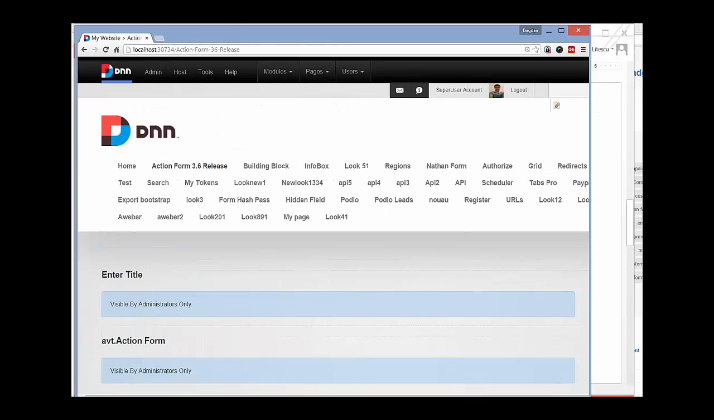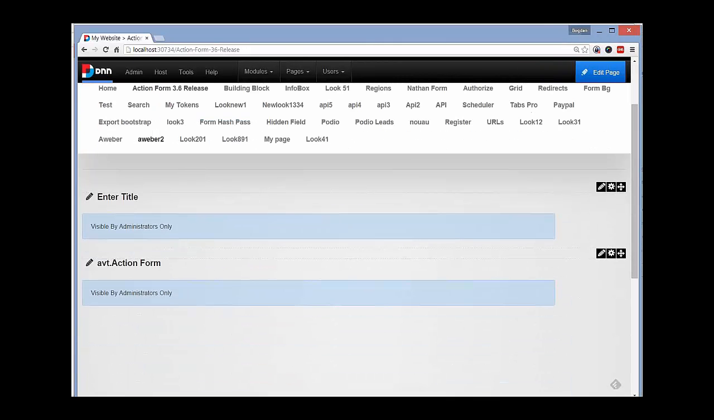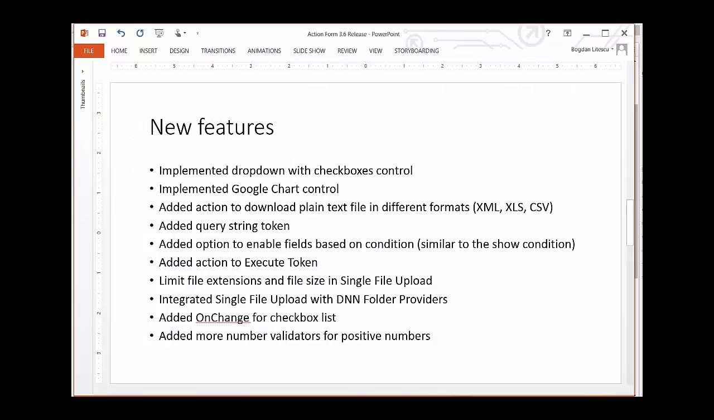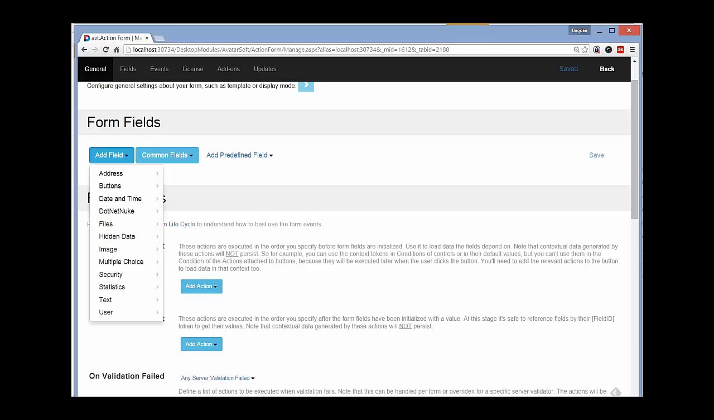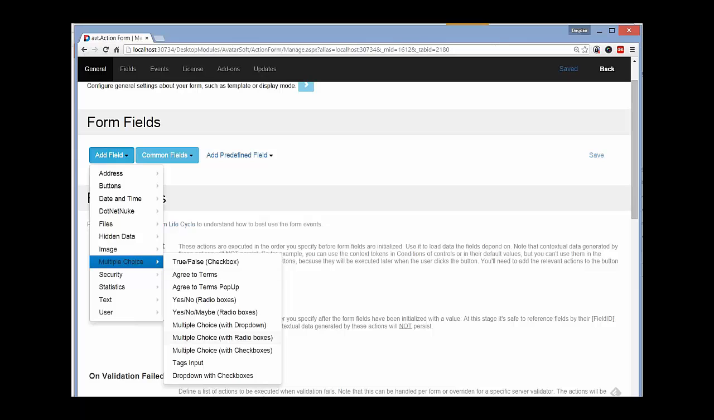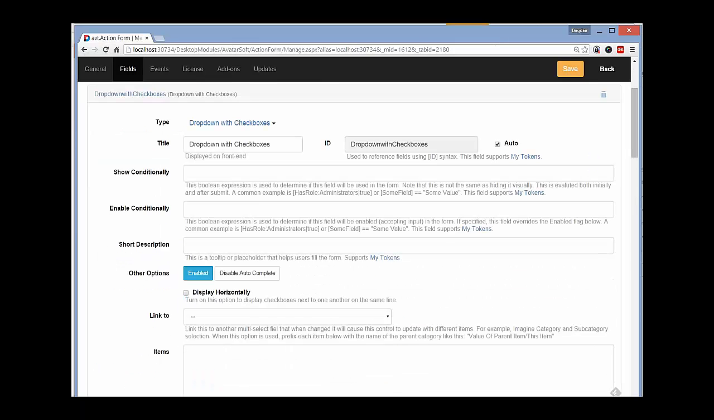So now what I will do, I will open a test instance and I will go through some of these features to show you what they do and how you can use them effectively. So let's start with the new controls that we've created. We have a drop-down with checkboxes control, very neat, and a Google Charts integration.